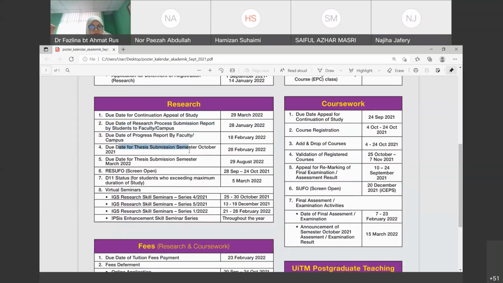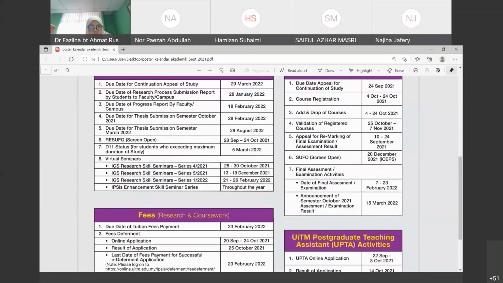Thesis submission is for returning students. Number 8 is related to you, new students. The IGS Research Skills Seminar Series 4 is from 25th to 30 October. Please, at least a week before, look at the IPSIS website for any announcement on this. Basically, IPSIS will follow this date, which they already placed in the academic calendar. So please check the website regularly.